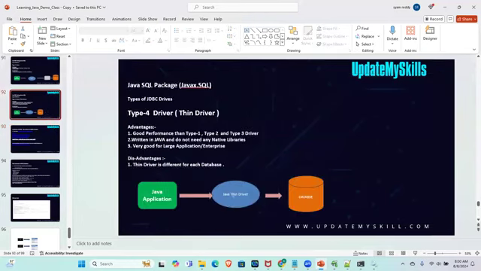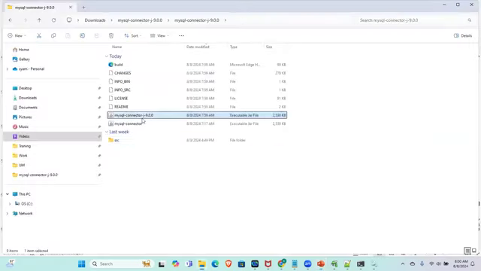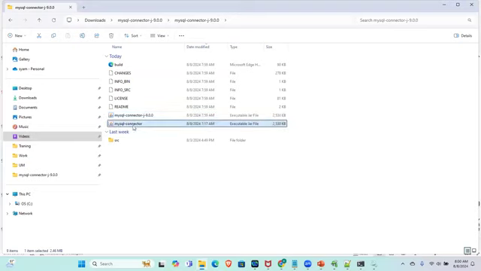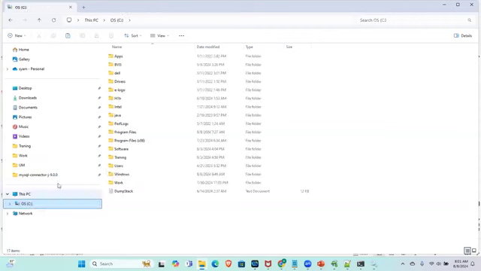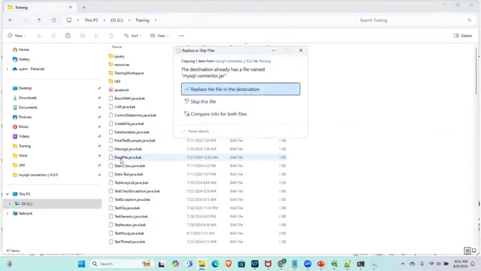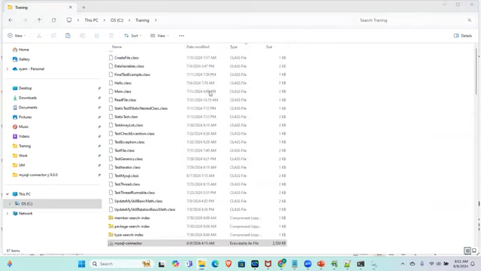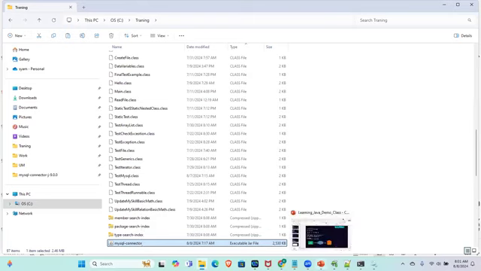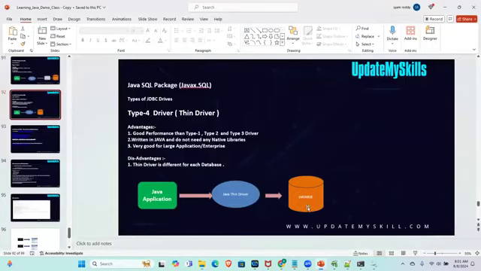Now we have a Java application. Now we have a driver here. So I renamed that file to make it simple, MySQL connector, and I'm copying that into any folder. Since I'm using a training folder, I copied it into my training folder, and I have been storing it here. So now we have completed the database setup, and also we have completed our driver.